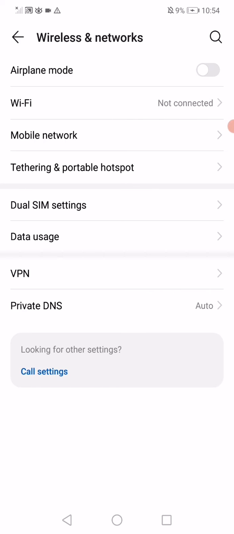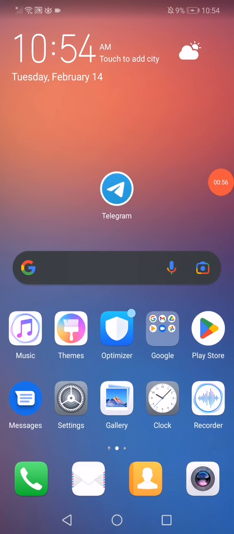And then all you want to do is just restart your phone. So that's it, very simple as you can see.